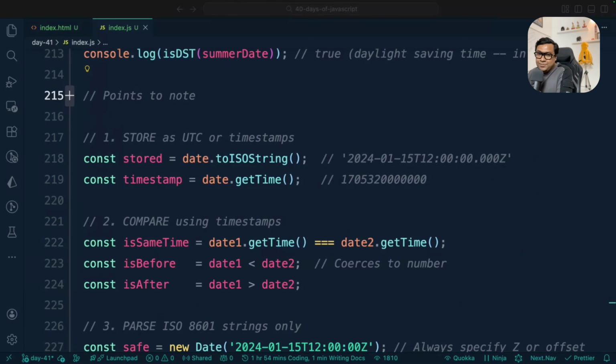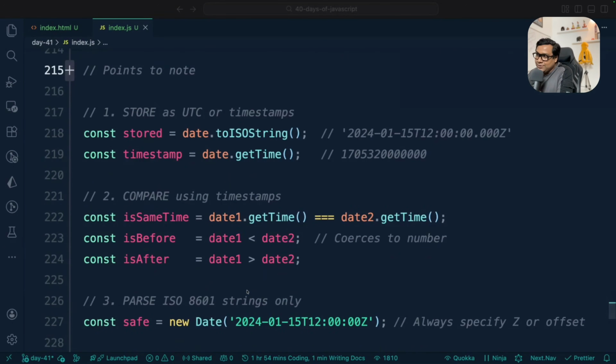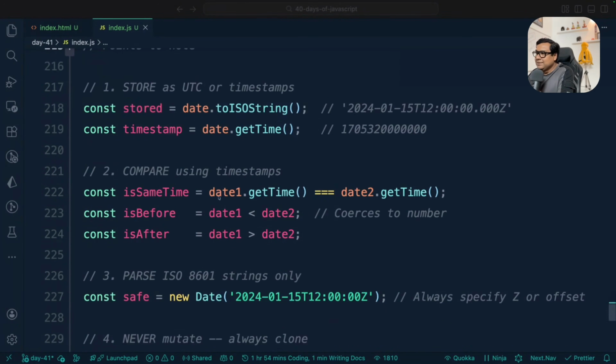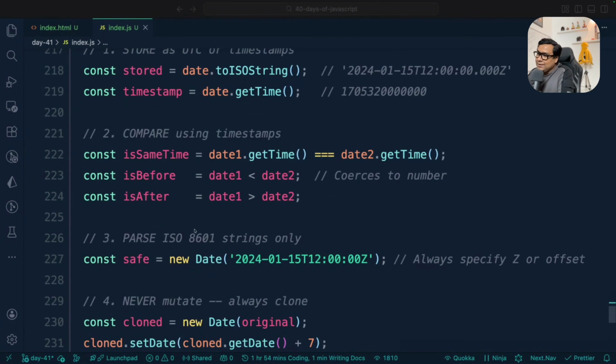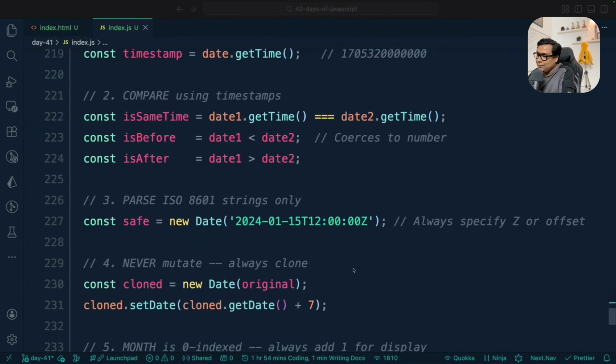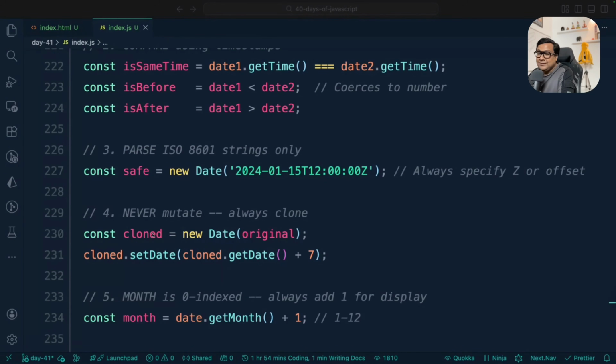So before we end this part, let's revise some crucial points. First point we spoke, always store as UTC or timestamp, right? Never the local time. Second, compare using timestamp, not the actual date value. Then always parse ISO 8601 strings, the ones with the Z, right? Because that's the UTC format. Never ever mutate the date directly. Always create an instance and then mutate.